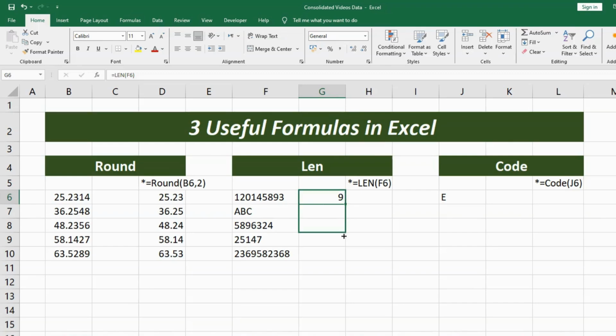So just drag from the bottom to copy the formula. It's giving me 3 alphabets in the next cell, then 7 numerics, 5 and 10.